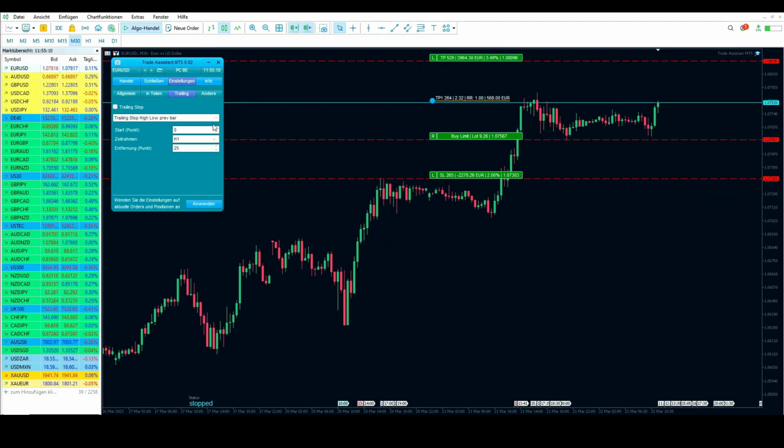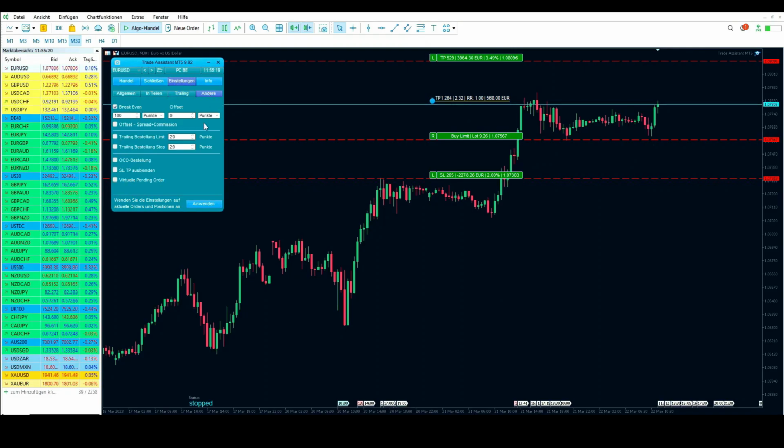It varies. All right, that's the trading stop. As I said, I leave it unchecked. I'll only enable this once my trades are open, but we'll see that later. And then we have others. Here's the break-even point in here.